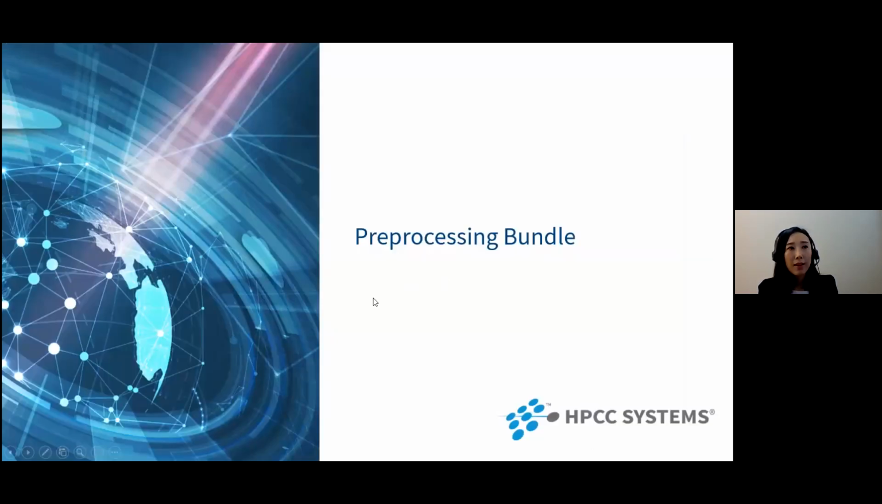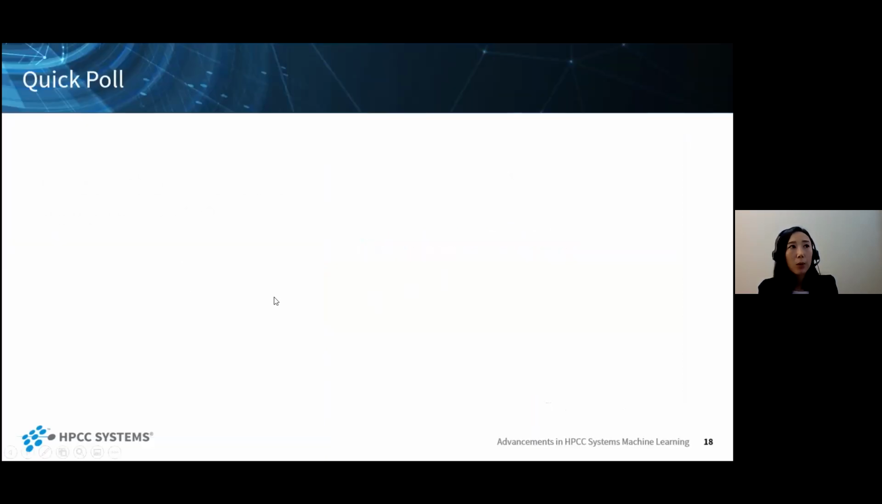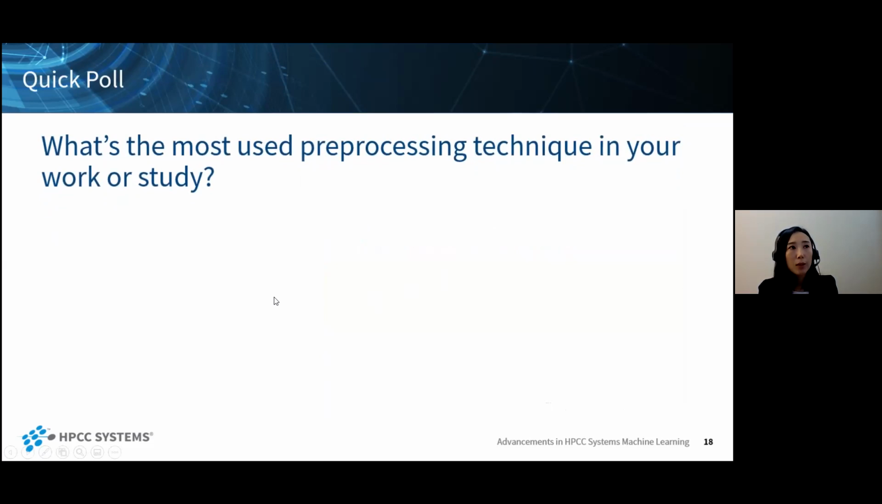The next advancement is the Preprocessing Bundle. Here, a quick poll. What's the most used pre-processing technique in your study or work?